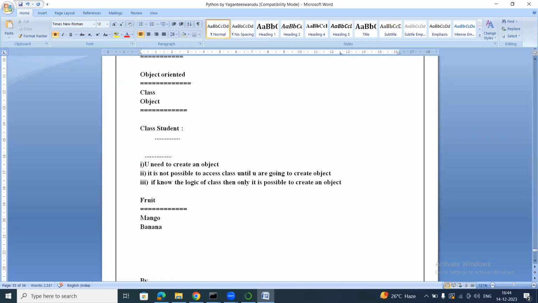One more example. Class means, let us say, a BTech students class, a general class. So the class is one class where many students like Girish, Sudeshna, all these are the objects.